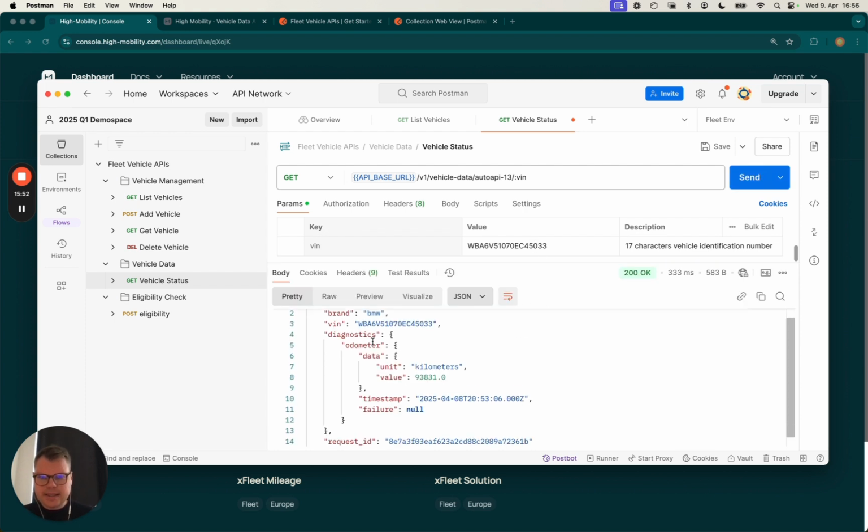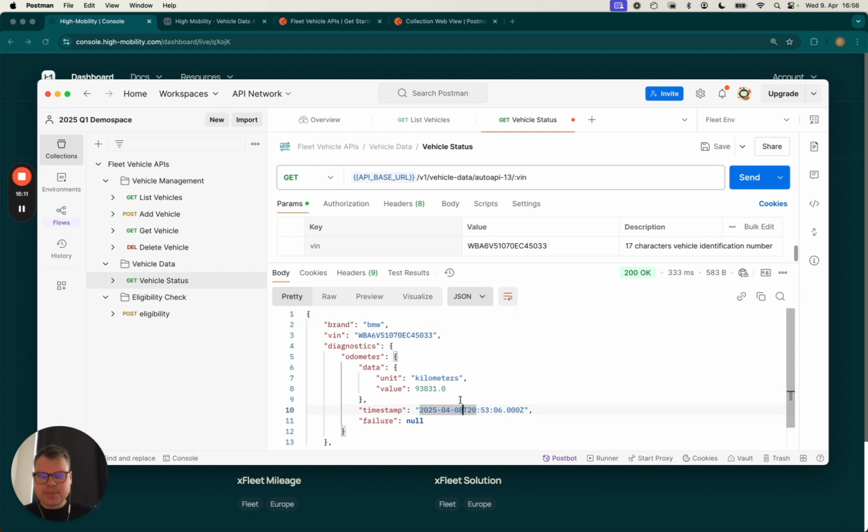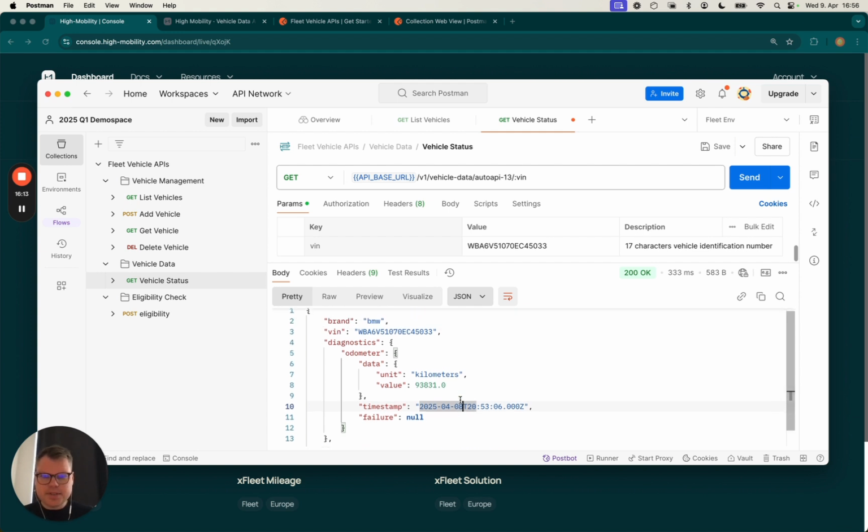We got the data, all in a harmonized data format: the odometer, unit kilometers, the mileage is 93,831 kilometers, and the timestamp is from the 8th of April, which was yesterday evening. So we get pretty fresh data from the last time the vehicle was driven. So there we go. We have the full cycle: creating a project, submitting it, getting it approved, then adding a vehicle and getting data for that vehicle as well.